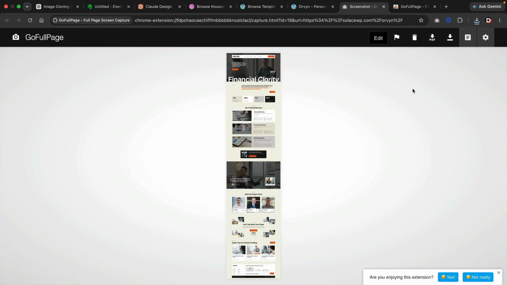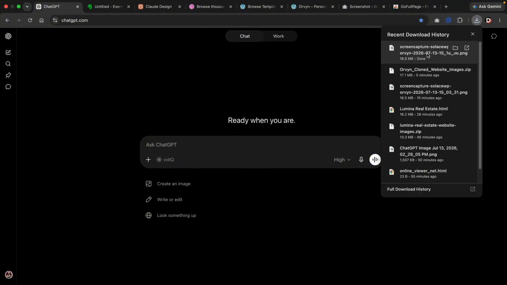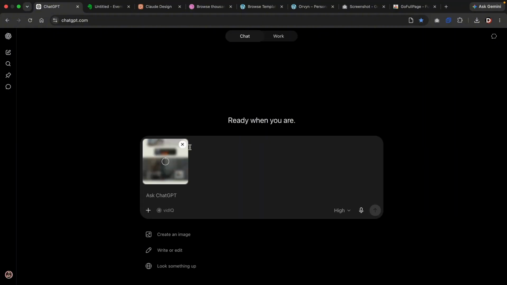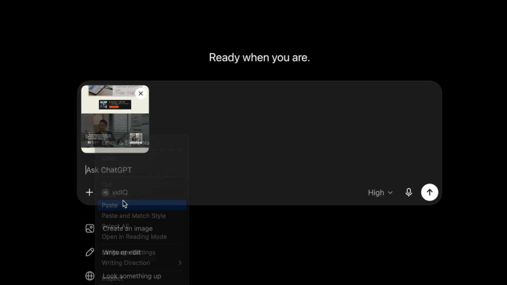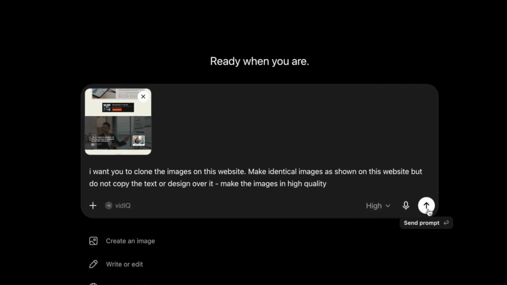Okay. Next, we'll go to ChatGPT. Now, the first thing that you'll do is upload that screenshot. So over here, I'll take the screenshot, drag and drop it, and then I'll paste in this prompt. I want you to clone the images on this website. Make identical images as shown on the website, but do not copy the text or design over it. Make the images in high quality. Make sure that you're using 5.6 Sol, and then you'll run the prompt.